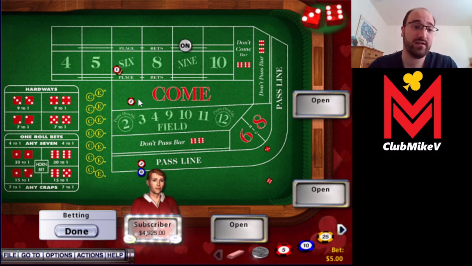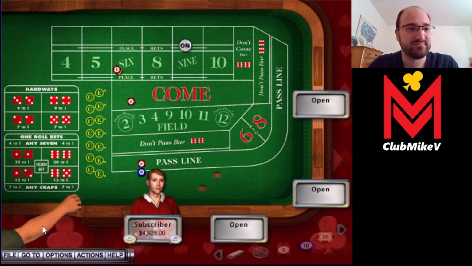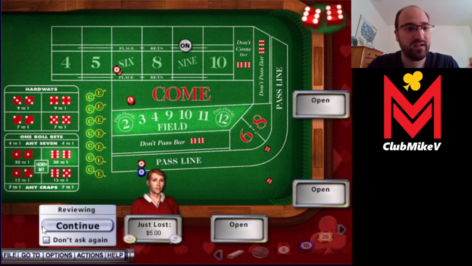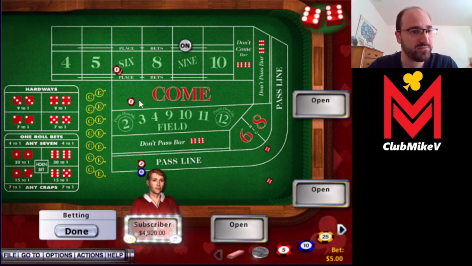And we can make another come bet. Let's go ahead and do that. Okay, so a 12 is rolled. Does not affect our come bet that's already on the 6. Does not affect our pass line bet. But it does affect the new come bet we just made, which loses on a 2, 3, or 12. So that lost. So we'll try again there.